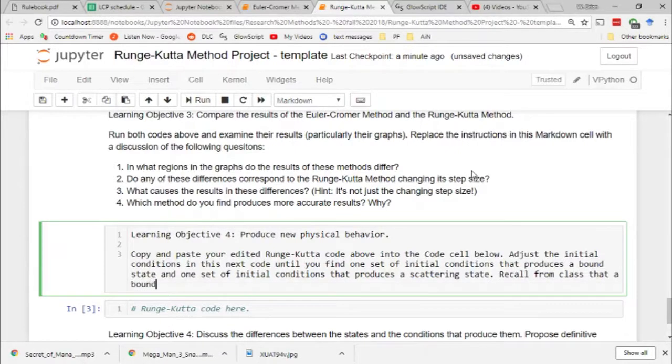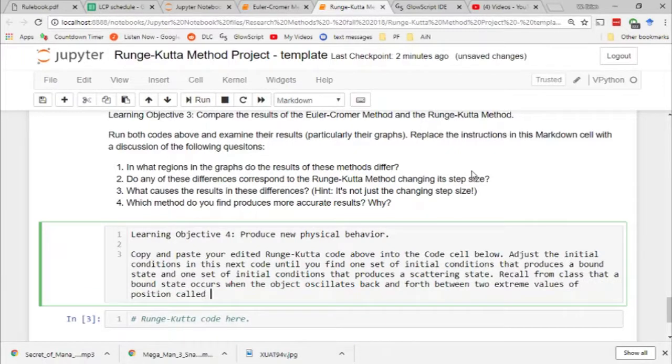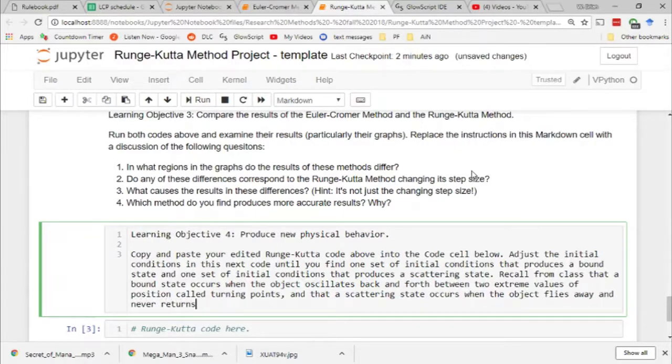Recall from class that a bound state occurs when the object oscillates back and forth between two extreme values of position called turning points, and that a scattering state occurs when the object flies away and never returns.